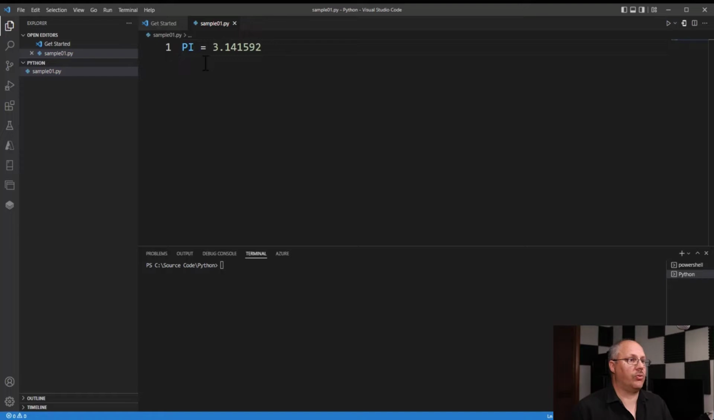So I have here 3.141592. Now, the reason we have to do it this way is because Python does not allow us to have a constant value. Other languages like C++, Java, and many, many more allow us to define a constant value, but Python doesn't. So this little hack is a way that we as developers have come up with to let one another know what's going on.